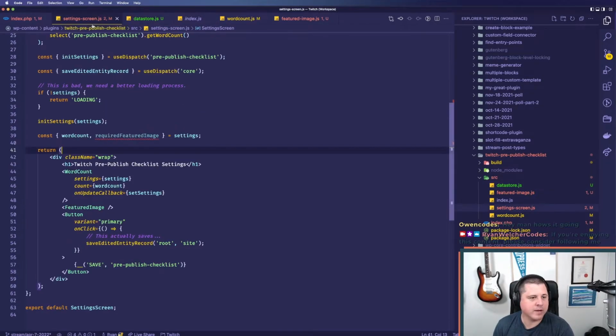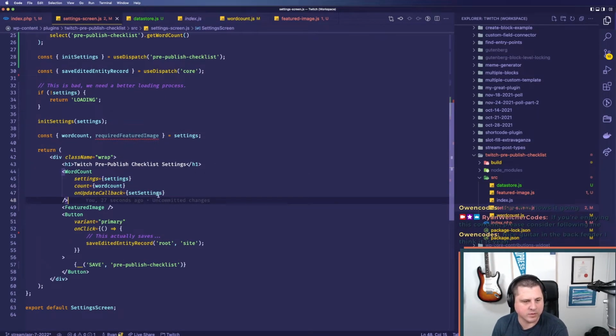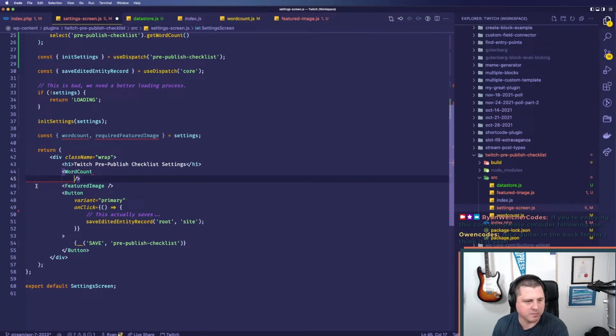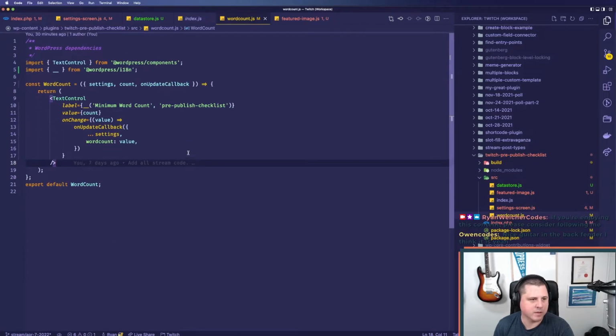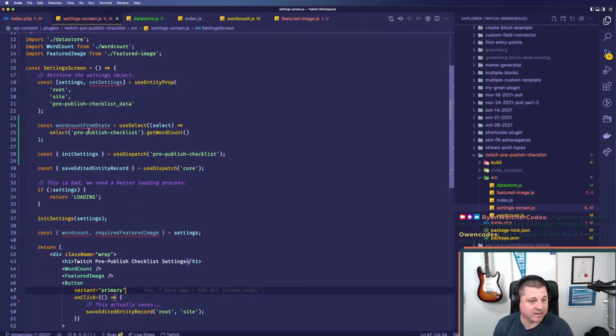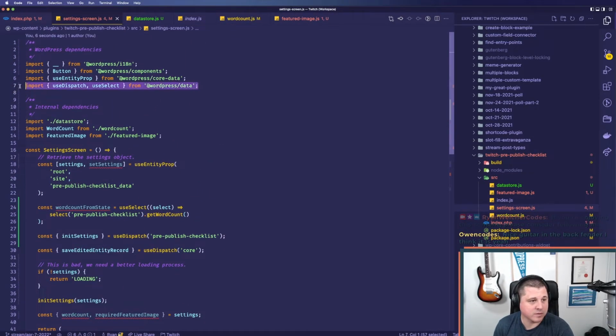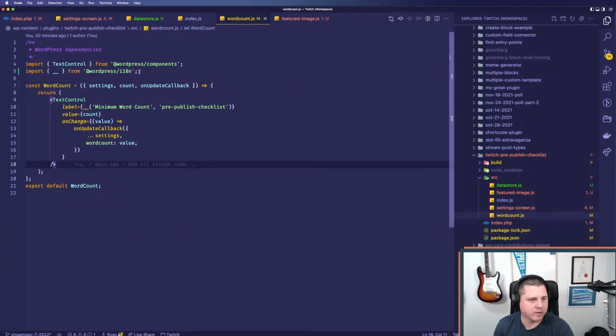So now, because we have this data store available to us, we don't need to pass any of this stuff. We can just put our word count component in there. And then inside our word count component, which is here, we're going to just basically access the store. We're going to get this data stuff in word count, right?